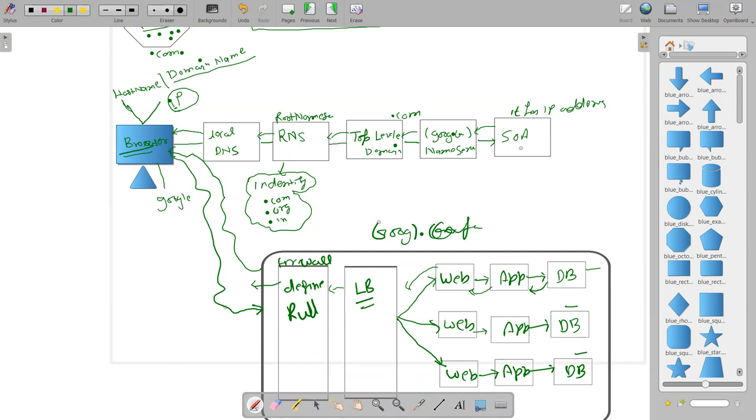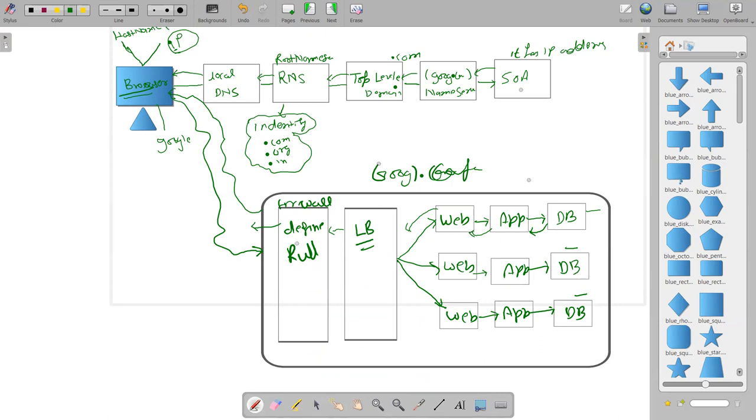Then the browser will hit your web server, where google.com, or like amazon.com, has a firewall for protecting the application from unauthorized access. If you enter http or https, https is the recommended one, it is secure, and http is not secure. So once you hit it, the firewall works perfectly, with no authorization rule broken. Then it goes inside and sends the request to the load balancer.